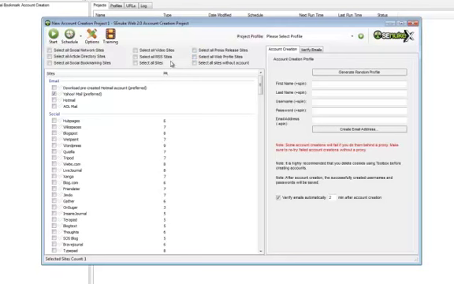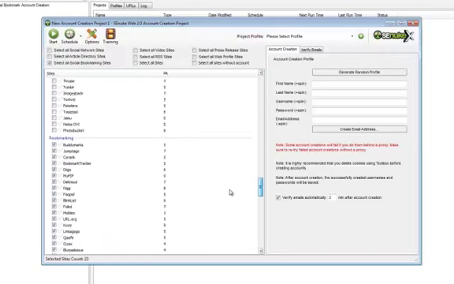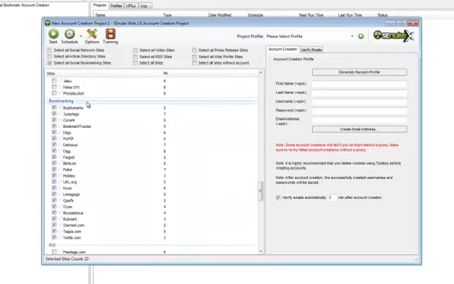Okay. So you can select all sites. We're not going to do that right now. We just want to create some social bookmarking. So we're going to select that. And if you scroll down the list here, you can actually find where those accounts are checked. It's in the bookmarking section right here. And you can see it's 22 sites, I believe.